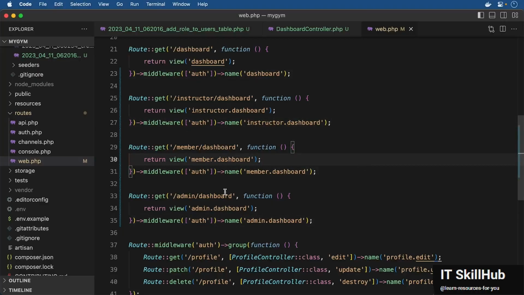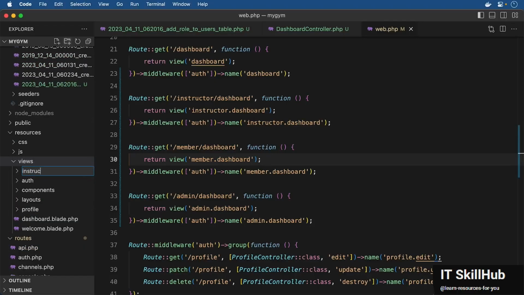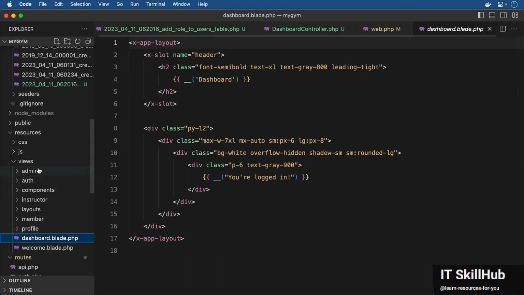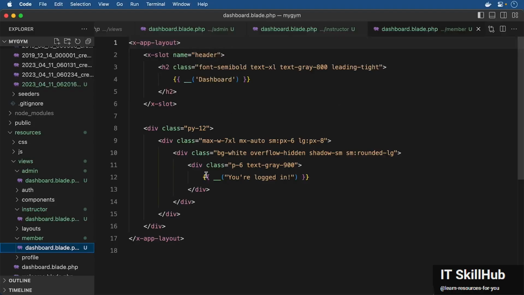Okay, now let's create the views. Within resources, views, create 3 new directories. Let's call them instructor. Create a new folder, member, and another folder for admin. Copy this dashboard view and paste it within all 3, admin, instructor, and member. The only thing we change is we just say, hey member, so that we'll know if it's working right. Here we say, hey instructor, and here we say, hey admin.